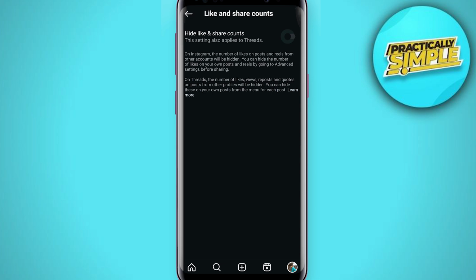count. Tap on it, and now you can see on Instagram the number of likes on posts and reels from other accounts will be hidden. You can hide the number of likes on your own posts and reels by going to advanced settings before sharing. So if you want to hide like and share, just toggle this on. If you don't want it, just toggle this off, and that's pretty much it.